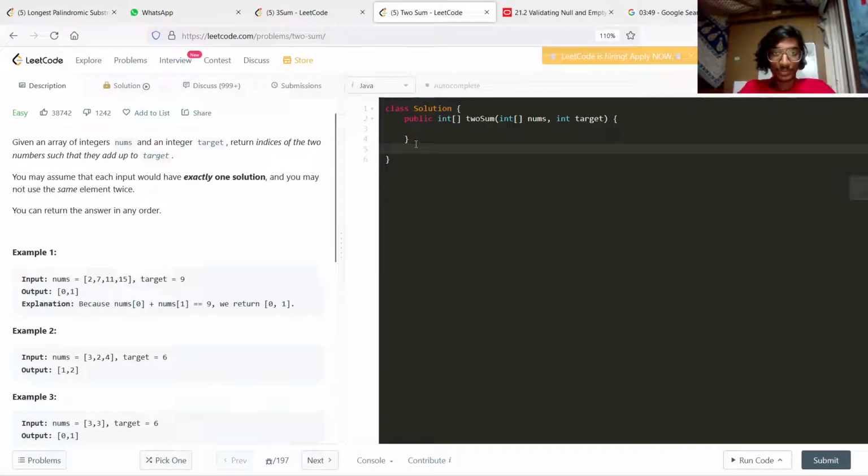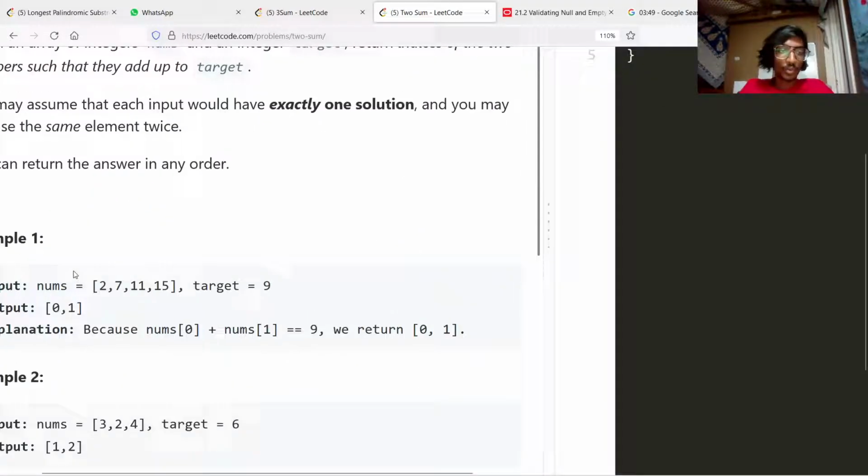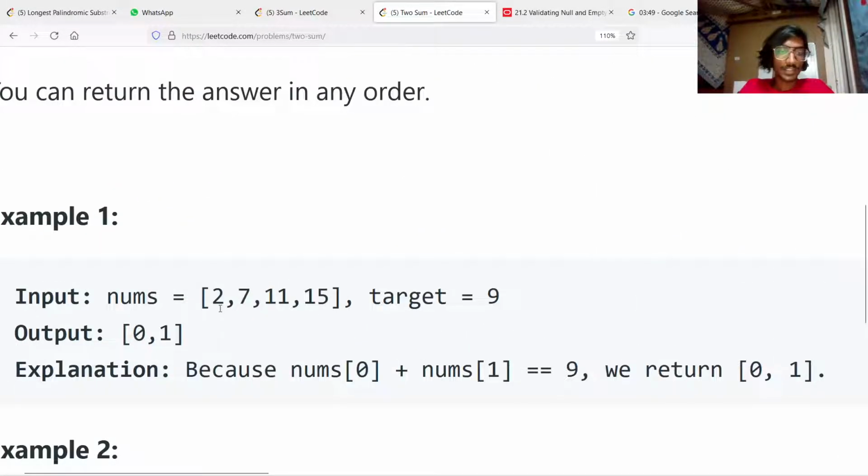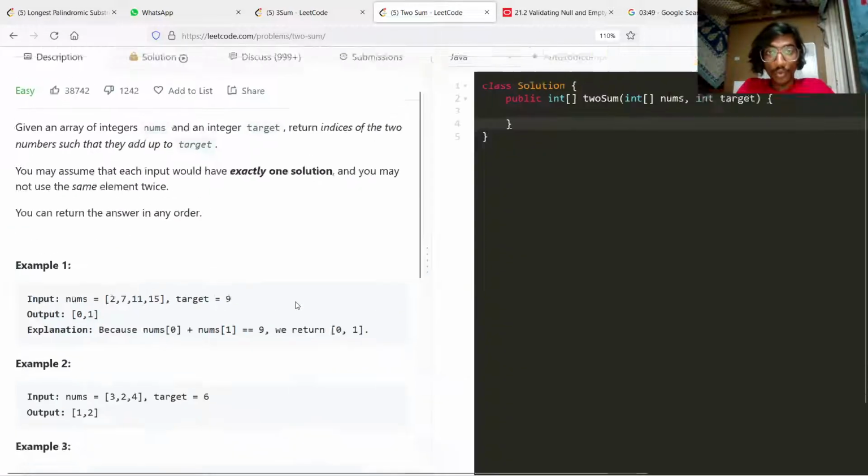So a brute force approach for this question would be to use two for loops, where one would be at the initial position and one would be at its next position. If we have 2 here, I would add 2 with 7, it's going to be a 9. That's why for this case it's working. For other cases we would check 2 plus 7, then 2 plus 11, no, 2 plus 15, and then 7 plus 11, and so on we would go.